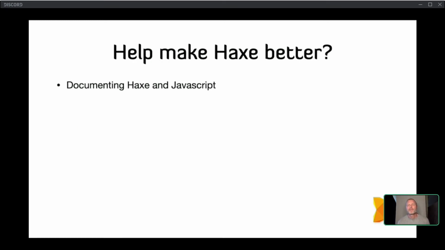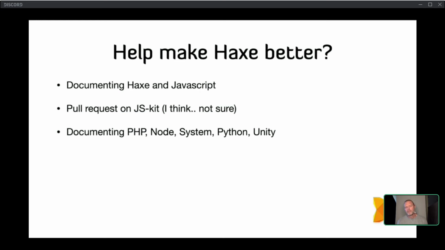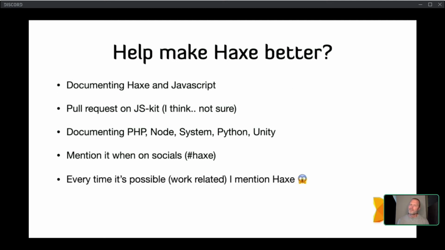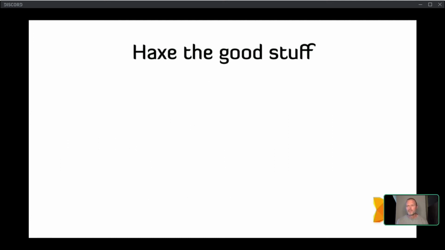I try to be proactive about helping, and I'm doing that by creating documentation for Hex and JavaScript. I did some pull requests, I think, for JSKit, but I also wrote some documentation about PHP and Hex, and Node, the system languages, Python and Unity. When I create something that is made with Hex, I mention that on the socials, on Twitter or on Instagram. I try to talk to professionals about Hex all the time, which I'm not particularly successful at, but I do. And I created this talk, which might be a different sound in the Hex events. There's also a lot of good stuff, so I want to mention that as well.